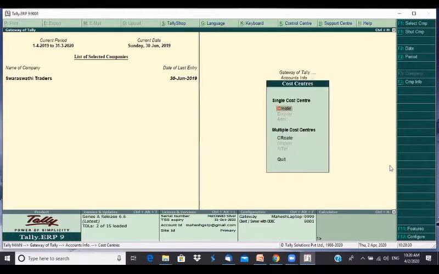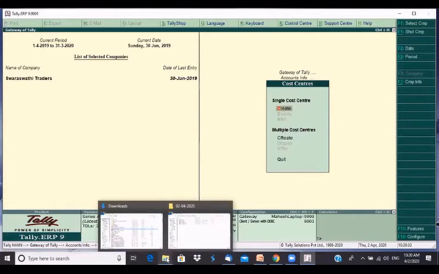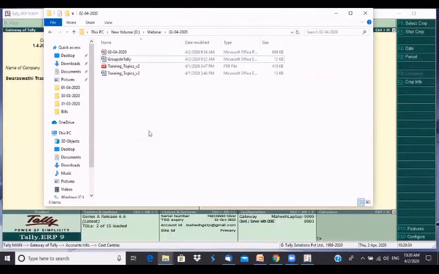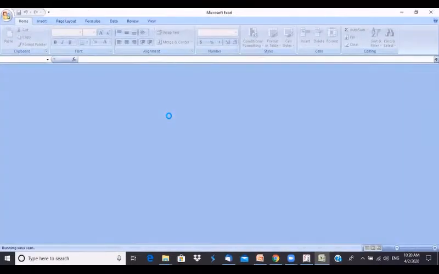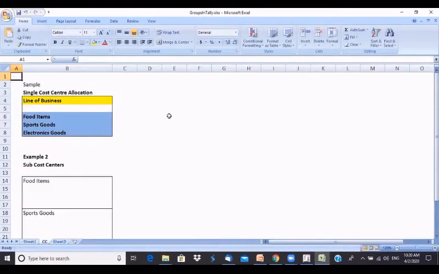Let me just take you through some of the examples. First let us go through the examples to understand. So hope everyone is able to see my Excel sheet on my screen. Is Excel sheet visible? Okay, good. So in this example, what we are taking is we need to create cost centers.